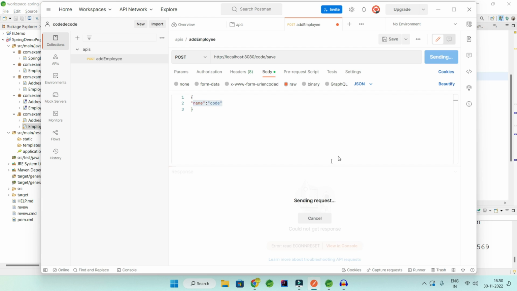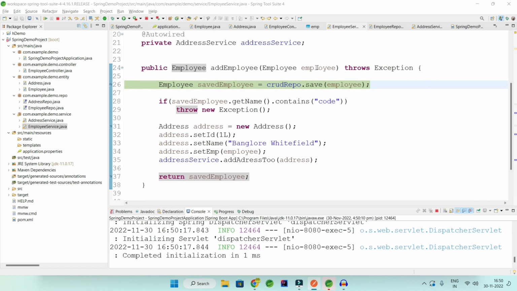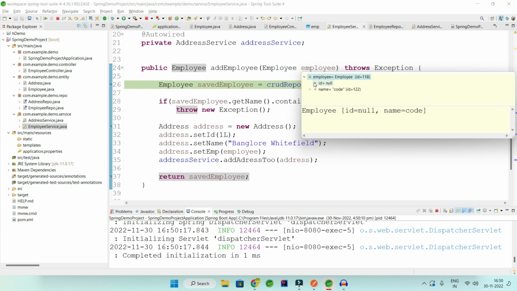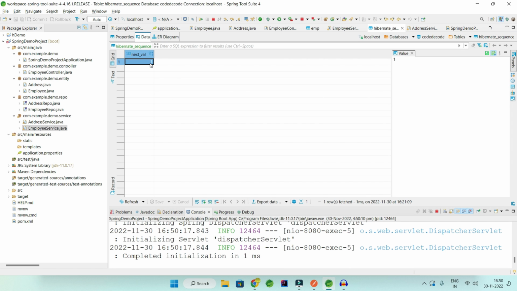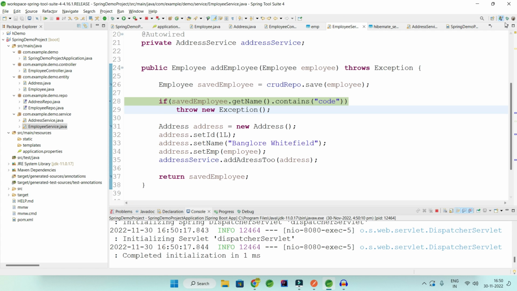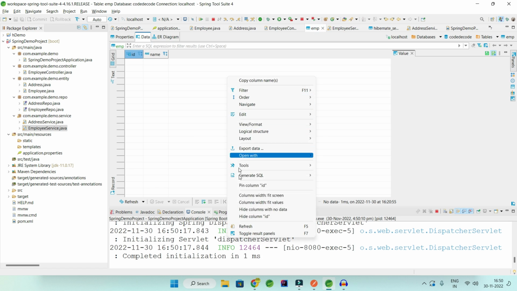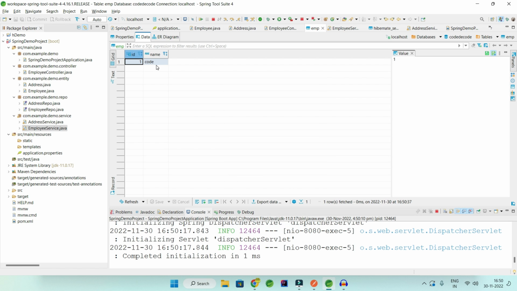Now when I am trying to add this, the employee ID is null because it is auto generated. Automatically it will take the next value from this Hibernate sequence. So 1, code will be saved. When I do F6 and my flow goes to line number 28, in the employee table, since it is not transactional, 1, code is saved.